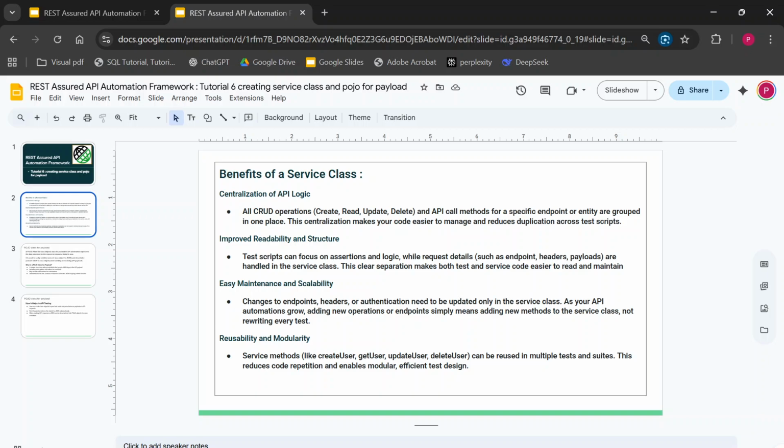This clear separation makes both test and service code easier to read and maintain. So if a new person joins, he will easily be able to understand what CRUD structure is present in the user service class, and he can contribute new test cases as well. That makes it readable and structurally well managed. That is the benefit of using a service class.